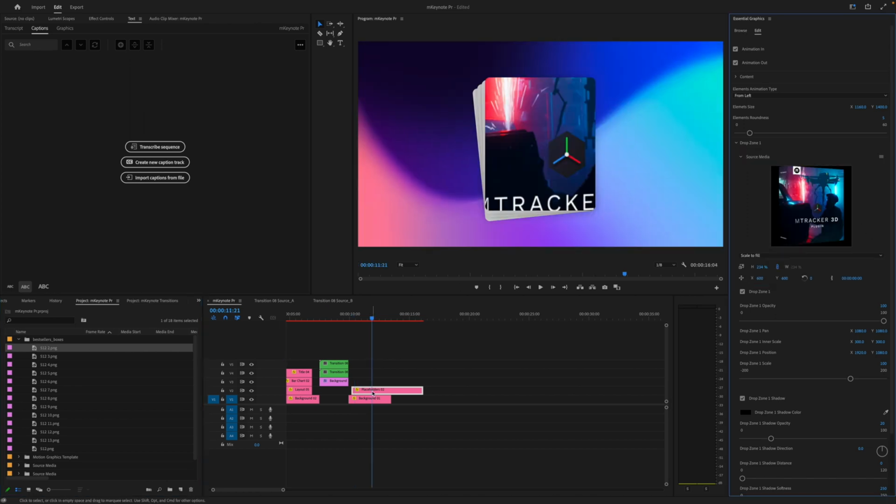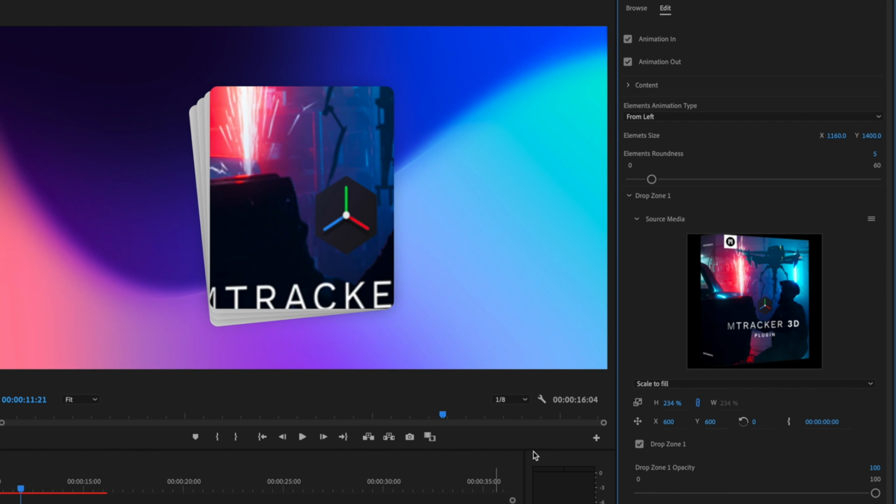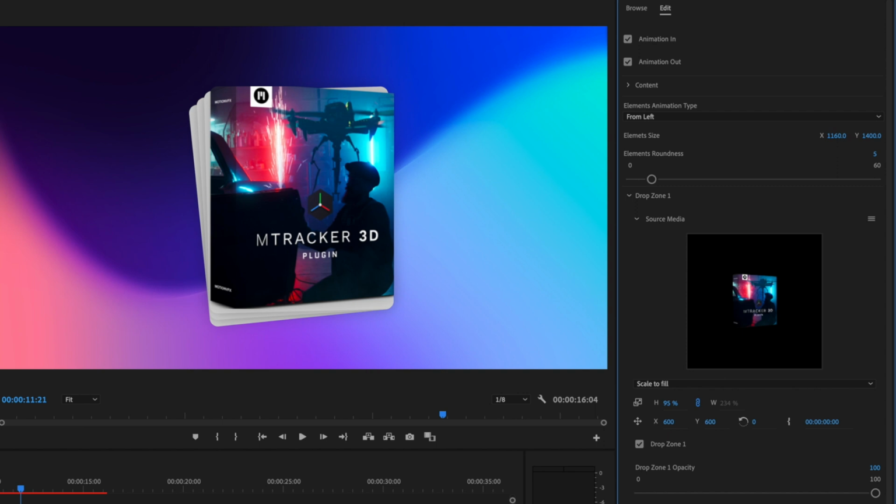You can see here that it's automatically loaded in, but it is scaled way too far, so we're going to fix that. Head back over to Essential Graphics Edit, and you can see that there are tools here to fix it. I like it right about at 95, so that's what I'm going to do for all of them.